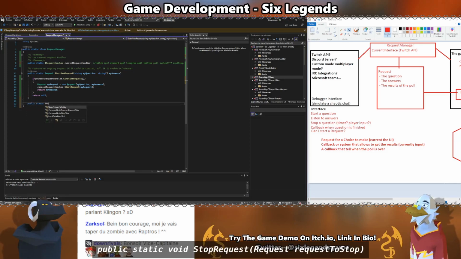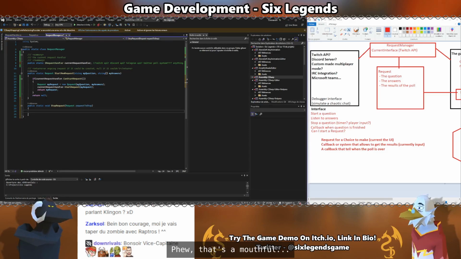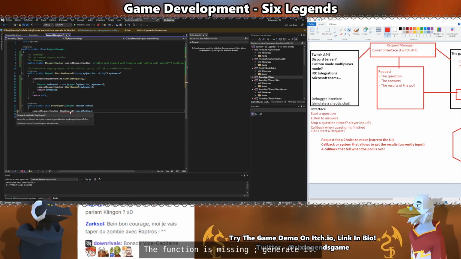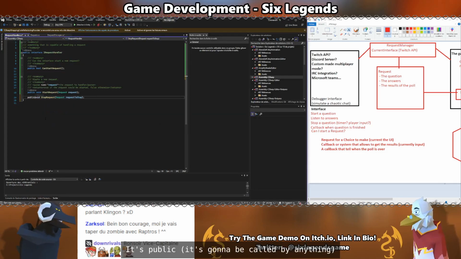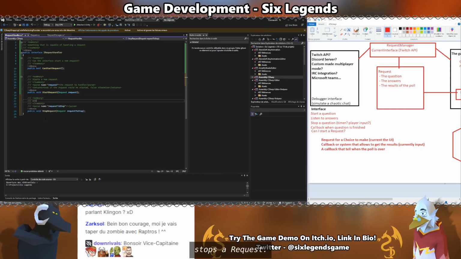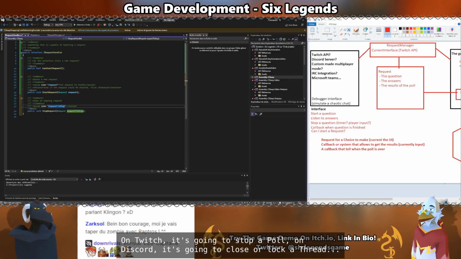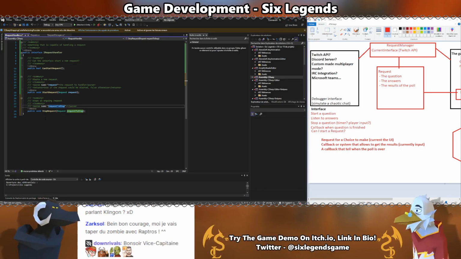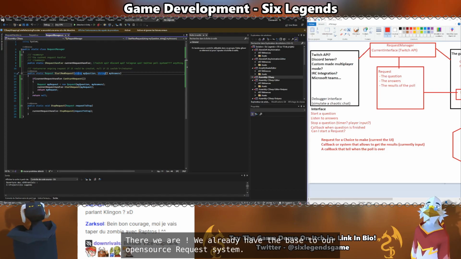Public static void StopRequest to stop. That's a mouthful. And again, current request handler.StopRequest to stop. The function is missing, so generate it. It's public. It can be called by anything. It stops a request. On Twitch, it's going to stop the poll. On Discord, it's going to close or lock a thread. There are different behaviors to stop the request, so that's why we are going with an interface. There we are. We already have the base to our open source request system.